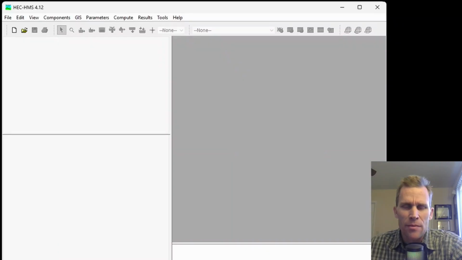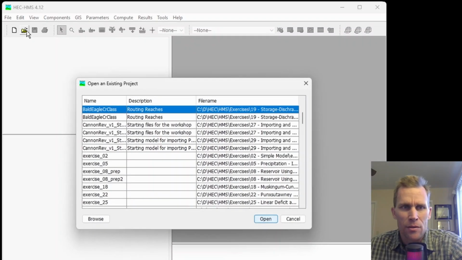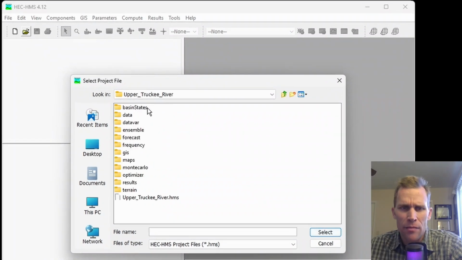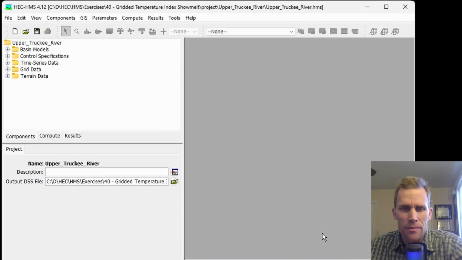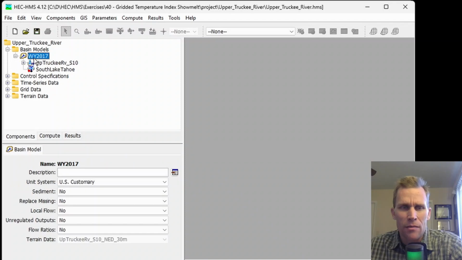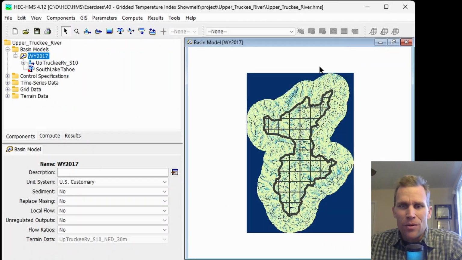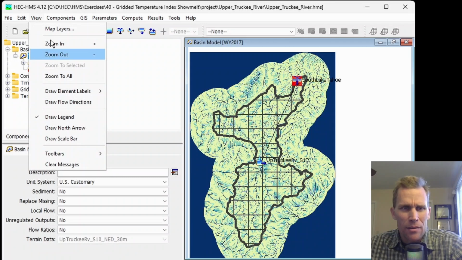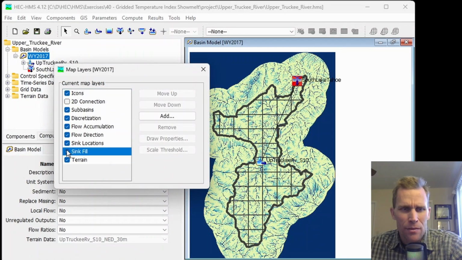Now let's open up HMS and let's open up that project. So let's go File, Open, click the Browse button. Project, here's Upper Truckee River, and then here is the Upper Truckee River.hms file. So go ahead and click that, then select, and then here is our project. So we already have a number of parts to this project that have been loaded up, such as a basin model we're seeing here. I'm going to go ahead and unselect a few of these map layers here.